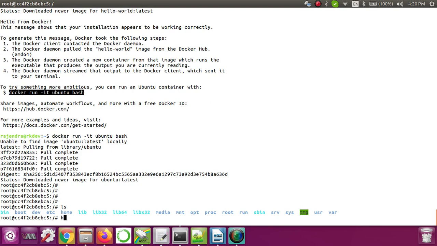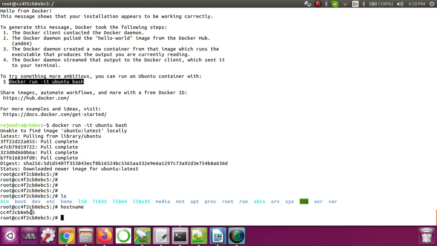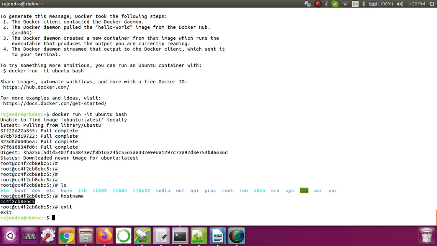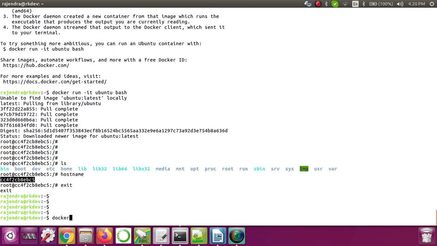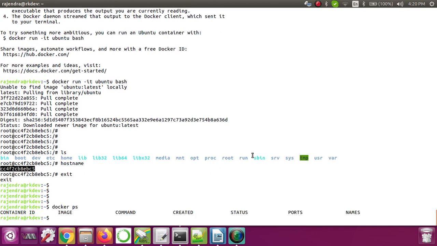If you see the hostname command, we get the container ID. Now how to exit from this? We have an exit command. So now that is done. If you want to see the running containers, you can see that there is no running container, right? Because once we exit, the container will just exit and will not show in a running state. Why is that happening? Because nothing is running inside the container. Once the task is completed inside the container, it will just exit.